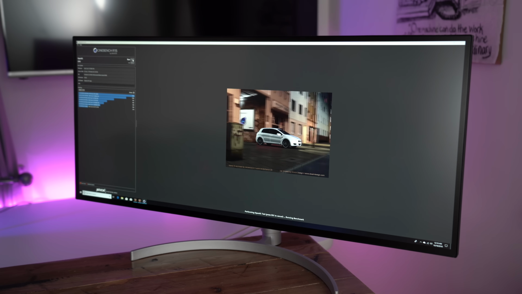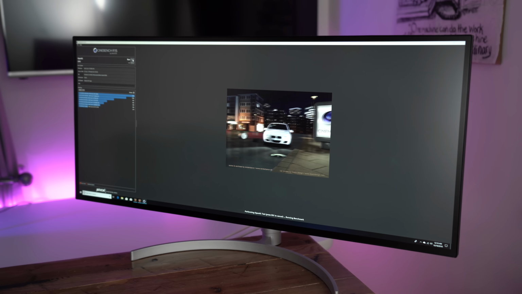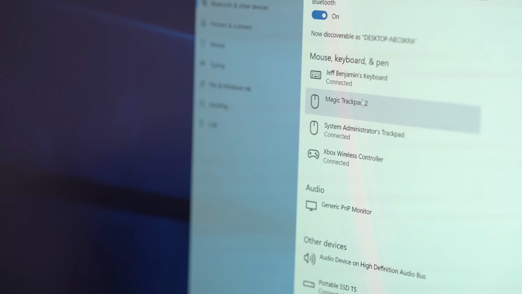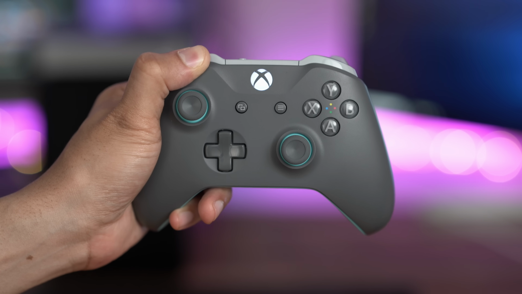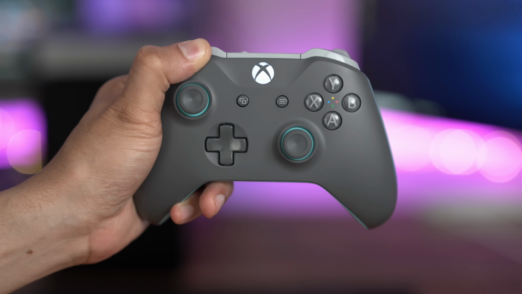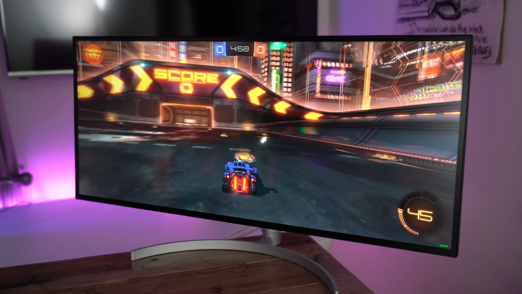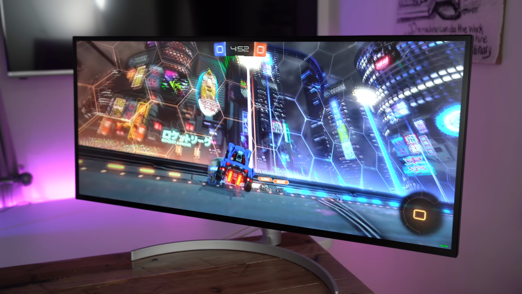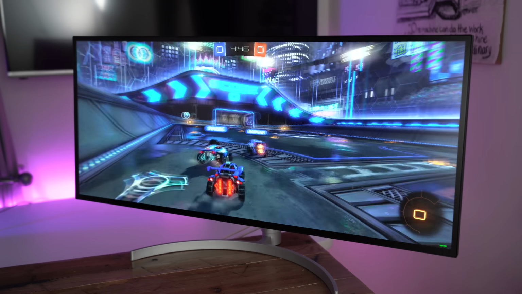And here I am running Cinebench R15, again, over 100 frames per second. Now, if you try to run these benchmarks with the integrated graphics, it would be an absolute laughable situation. Don't even try it. Another thing, I connected an Xbox wireless controller using Bluetooth. Here it is right here. And this is a great way to give you that console-like experience to control your games. So here I am playing Rocket League, 5120 by 2160, well over 60 frames per second, silky smooth playback. Very, very impressive. Don't you even think about doing this with the integrated graphics.